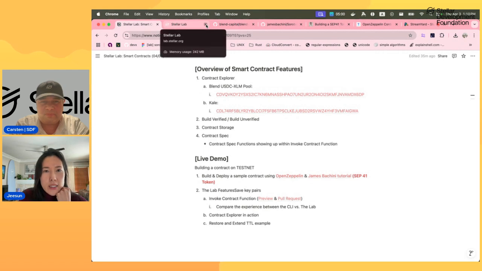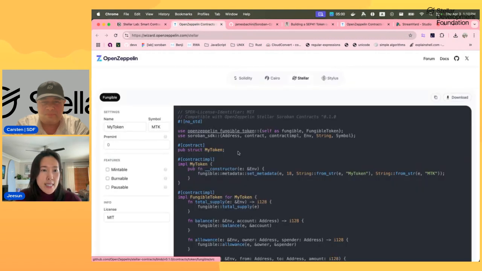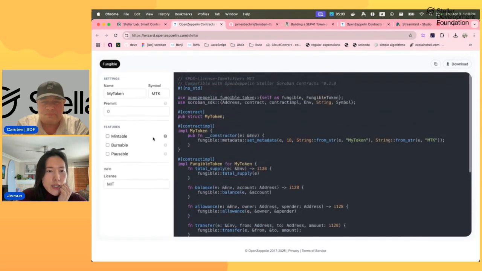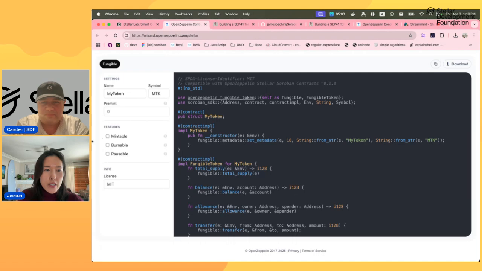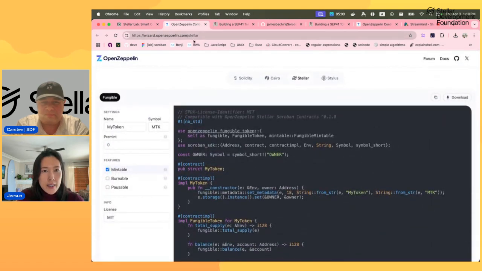So what I'm going to do next is go through the live demo, or live coding, building the contract and seeing how a developer can really utilize the Lab to make their workflow much better. I'm going to build a contract on testnet. OpenZeppelin recently launched SEP 41 token standards here. So look at all this beautiful token. And I'm going to use James's tutorial to build a sample contract really fast. James is actually using OpenZeppelin's Mintable standard to get the contract working.